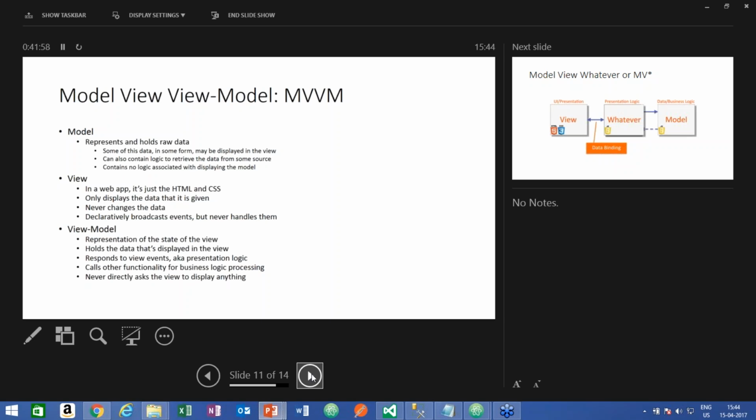Right? So what does a view model do? Essentially it represents the state of the view, right? Because it's responsible for capturing the data from the view. It is responsible for responding to the events which are generated by the view. It could be a button click, it could be whatever event, right? And it is also responsible for holding the business logic, right?